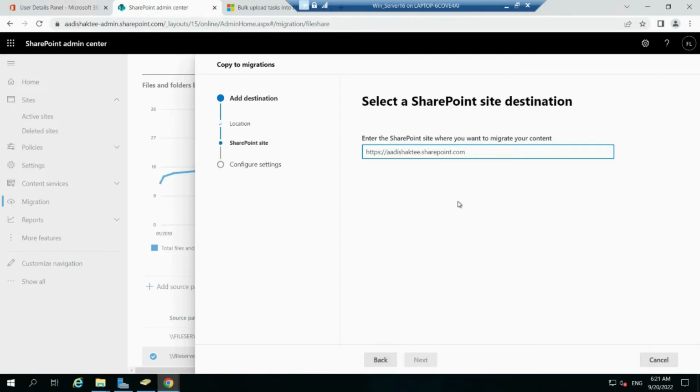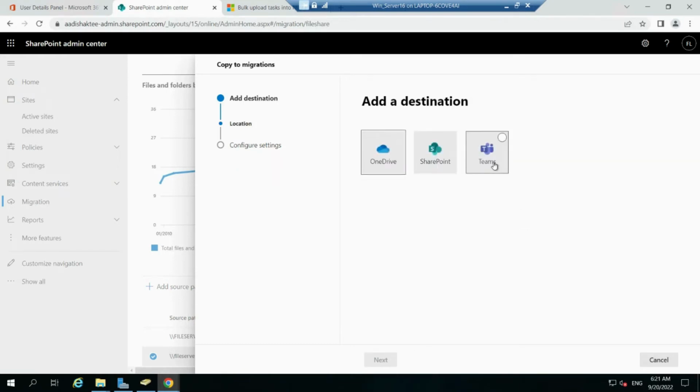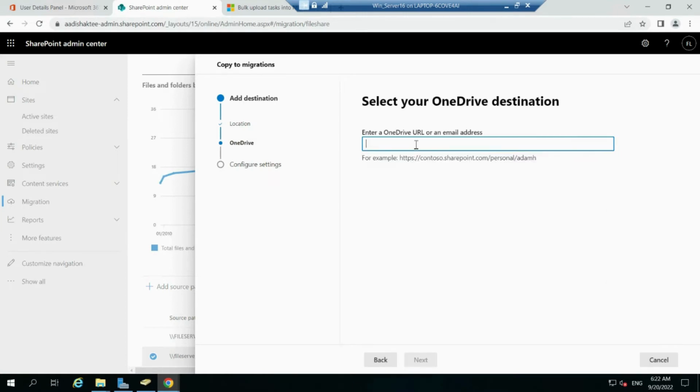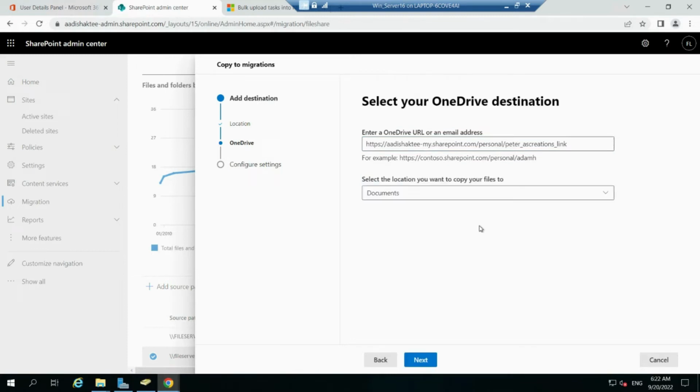So you can put the SharePoint site URL here. And if you select Teams, then you will get the list of teams in your environment that you can choose from. So this is the current list of teams in my environment.